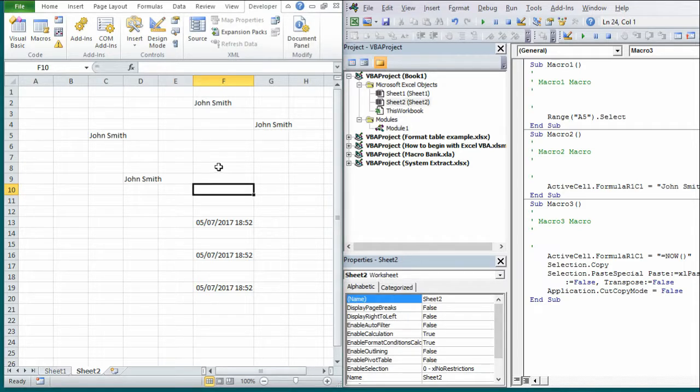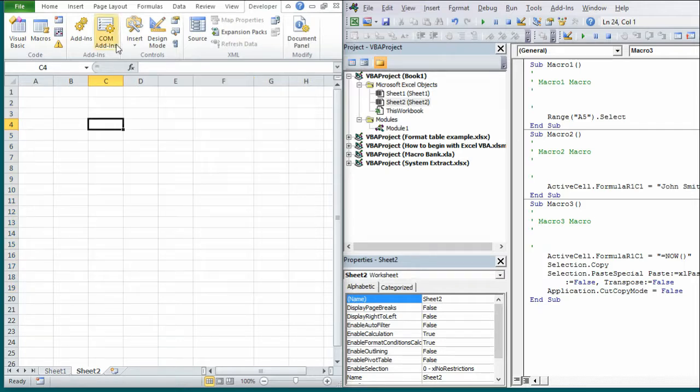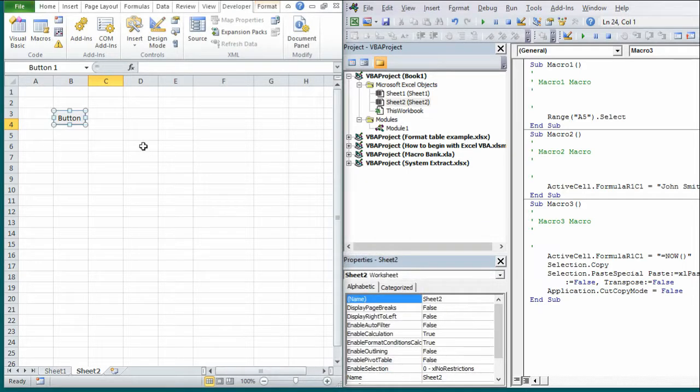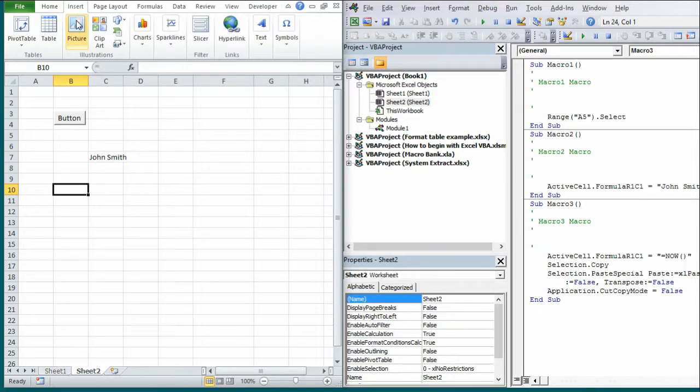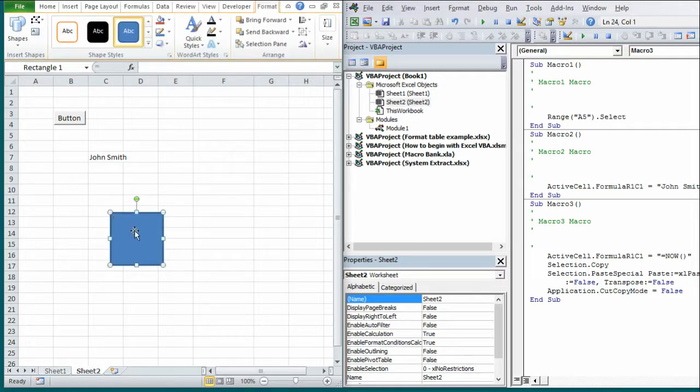We need a button in our sheet to trigger the macro. We can insert a button from the Developer tab or a shape, picture, clip art from the Insert tab and assign that macro. You can understand if an object is capable of triggering a macro upon clicking, because when you right-click it, it gives you an option to assign macro.